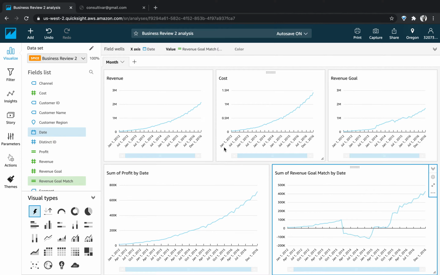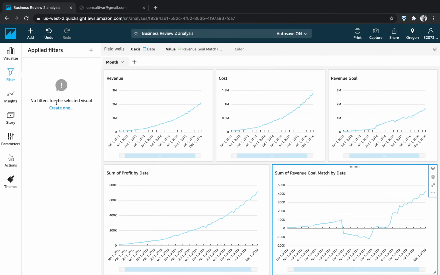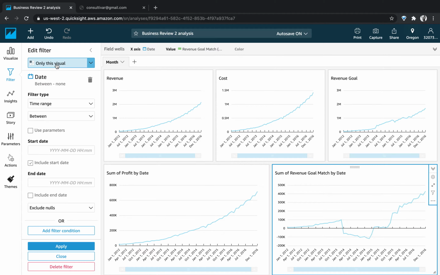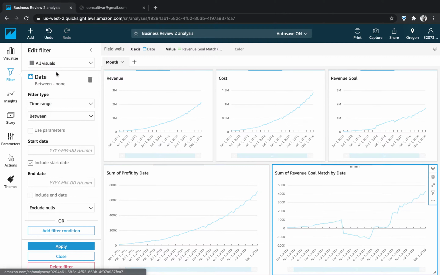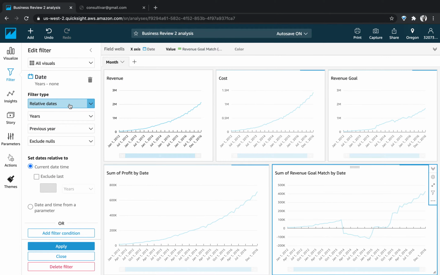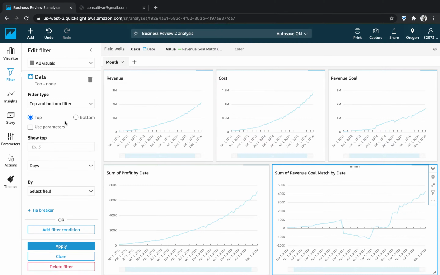This is a lot of data to show 4 years worth of data on one sheet. You're probably more interested in the last 6 months, so let's do that. Create a filter. Apply to all visuals on this sheet. Top 6 months.